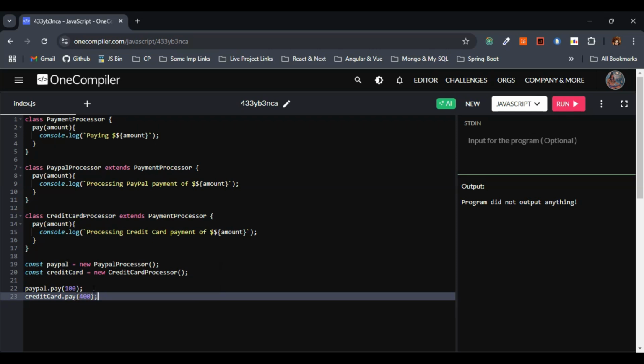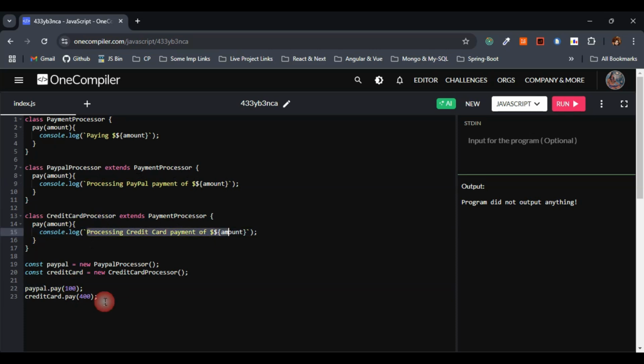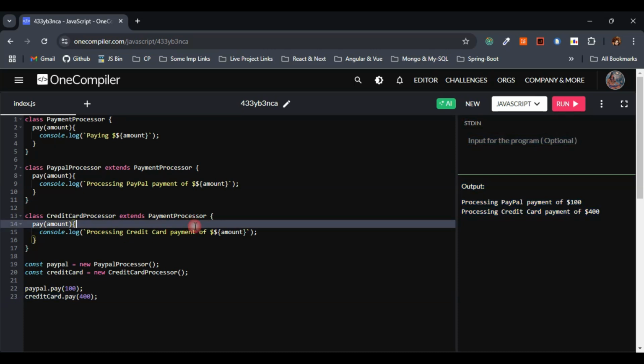The output we need to get here is: Processing PayPal payment of $100, and the second one, Processing credit card payment of $400. Let's run the code, and I'll quickly explain whatever I have written. So we are getting the output: Processing PayPal payment of $100 and Processing credit card payment of $400. I hope this is giving us the correct output.